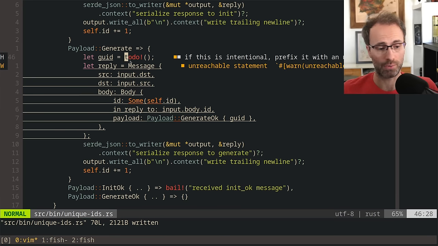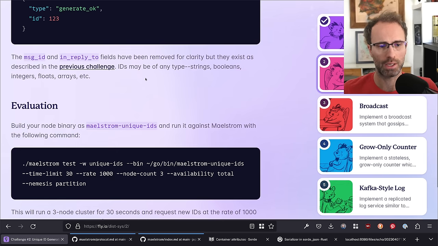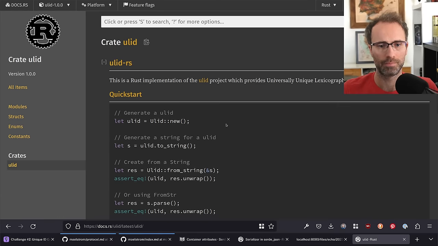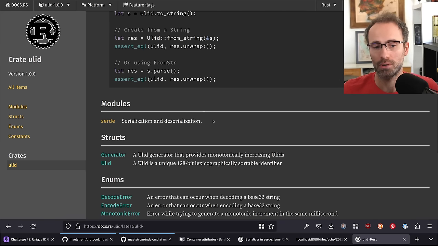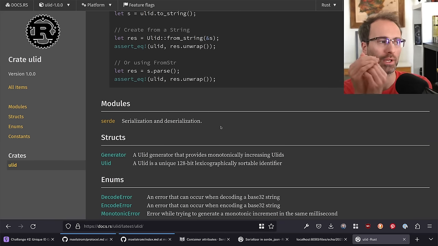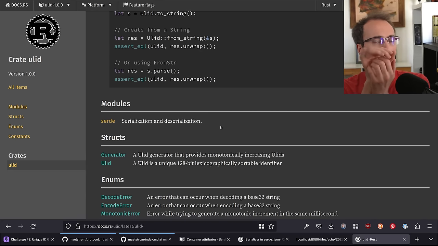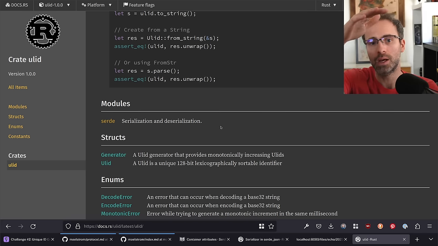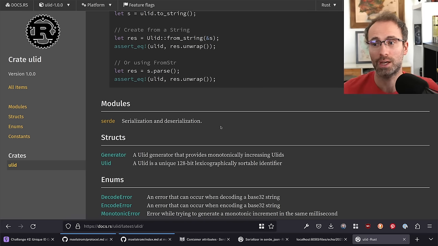Well, there are a bunch of different ways. If you go look at something like the ULID crate, UUID is sort of the standard way to do it. The ULID is a little nicer because it's lexicographically sortable, which doesn't really matter most of the time, but it has the nice property that the identifiers that you generate have the time field appear earlier in the struct. So if you sort them, they end up sorted by roughly the time they were generated.